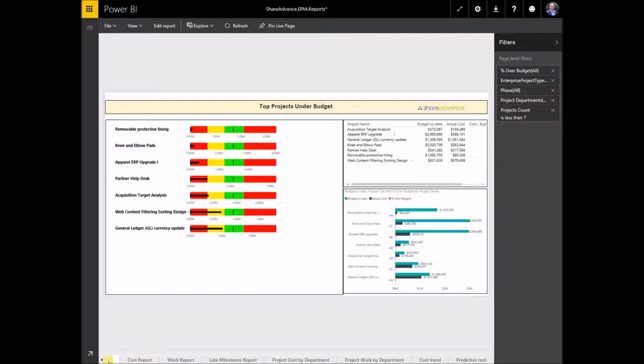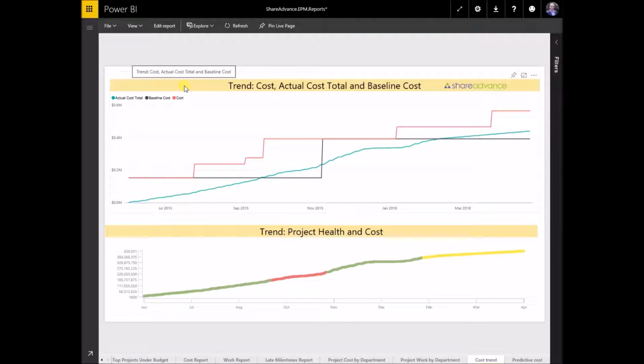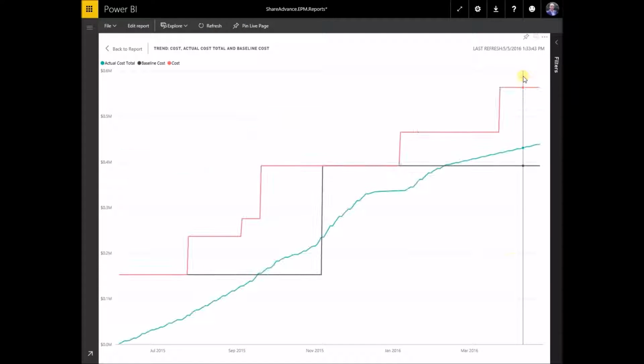I'm going to skip over our additional reports like cost, work, late milestones, cost by department, and go straight into our cost trend report. The ShareAdvance Cost Trend Report. This report is based off snapshot data from the ShareAdvance database and is not available with out-of-the-box configurations of Project Server or Project Online. To see more information, I'm going to expand this report.